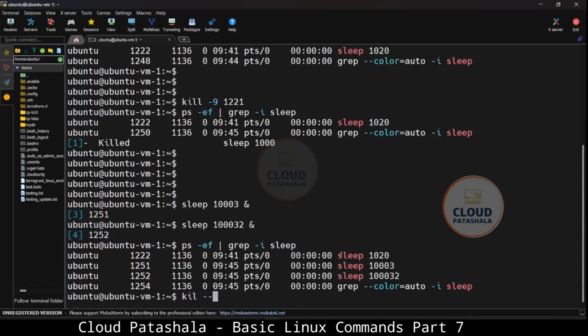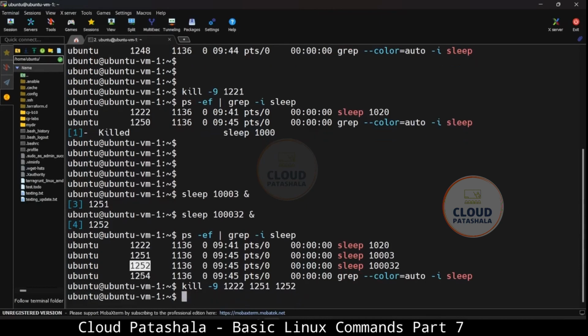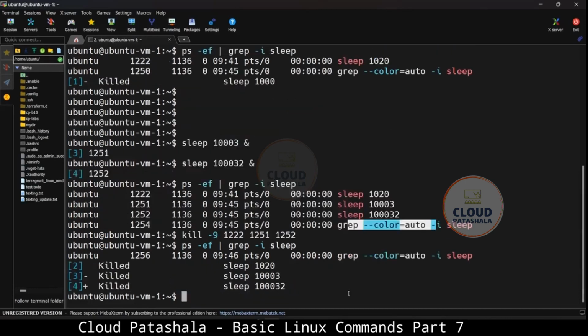If I have to kill multiple iterations of a similar process, or multiple process IDs, all I have to do is give all the process IDs separated by a space, and that should get rid of all of them. We should be aware that when we do a ps -ef, we also get the actual grep command that we run, so that's not to be killed because that would have automatically been killed by now. Now if I do the same thing, you would see that all the sleep IDs have been killed and nothing is running at the moment.